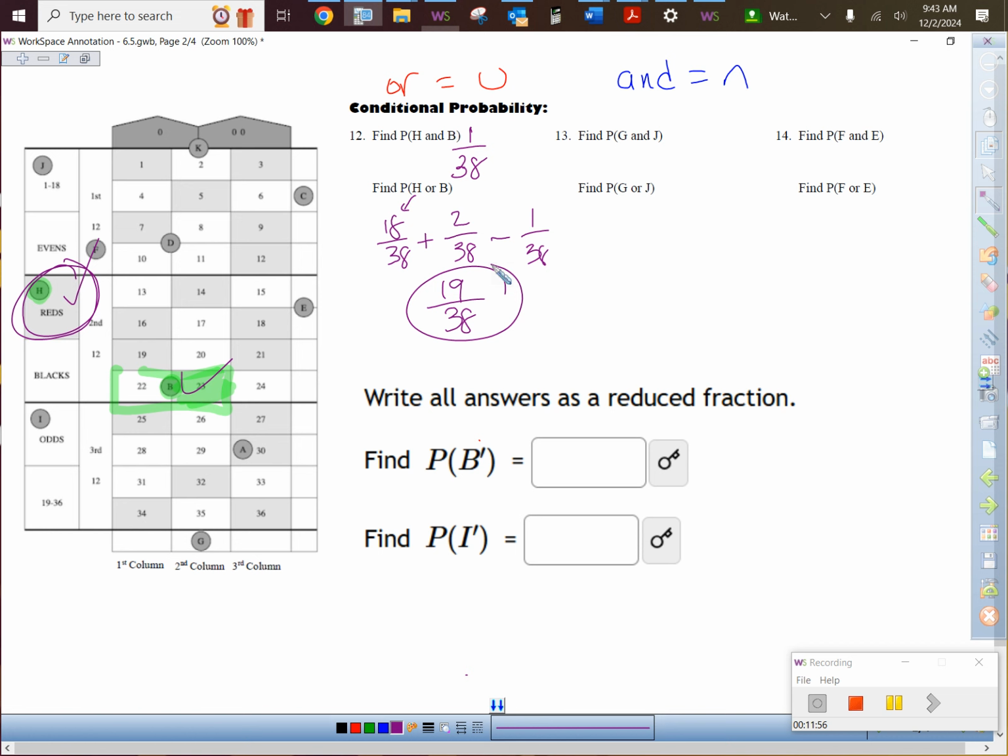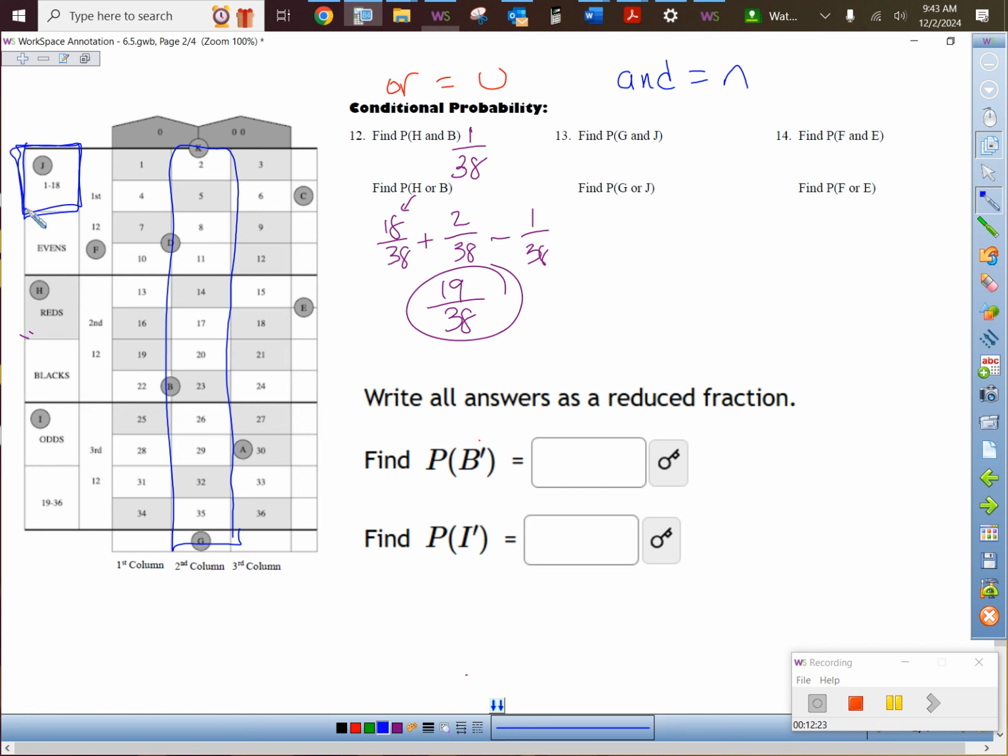So let's try a couple more of those. Find the probability of G and J. Let's erase here, and let's just see what's going on with these guys. G is right here. This dude wins in this column. And J, where is J? J is in 1 through 18. So here's what I got to find. In this column, I got to find everybody that's like the intersection of those guys.